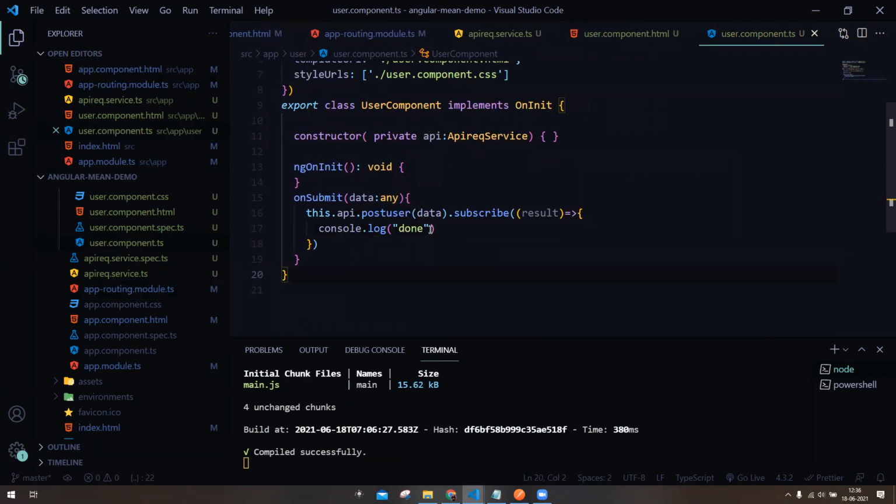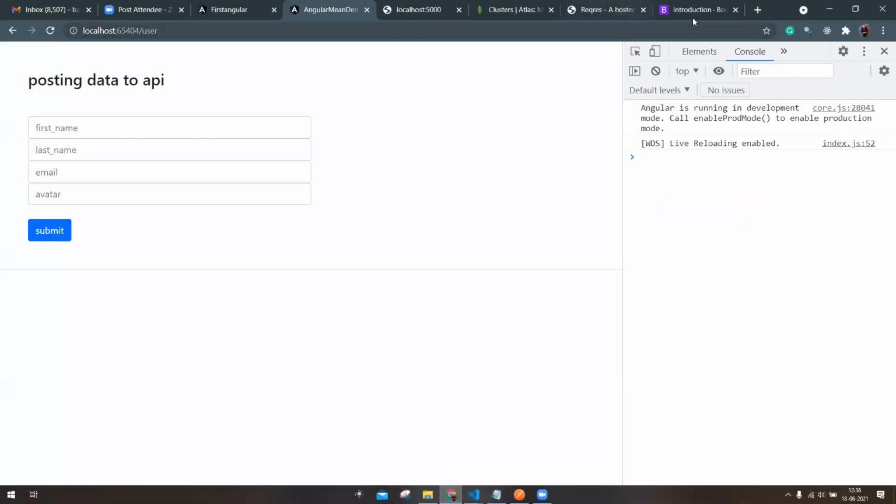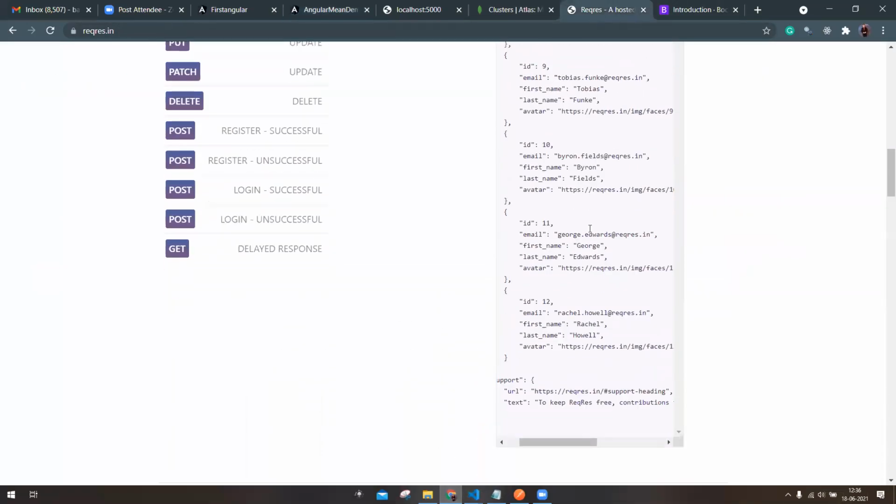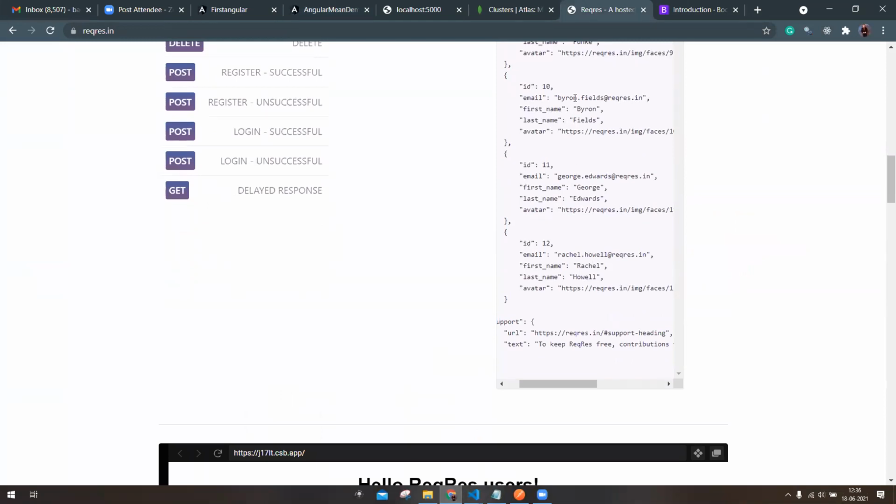We will hit save. We will check whether it's posting or not. So for posting the data, I will just take an example. For email, I will copy this email.